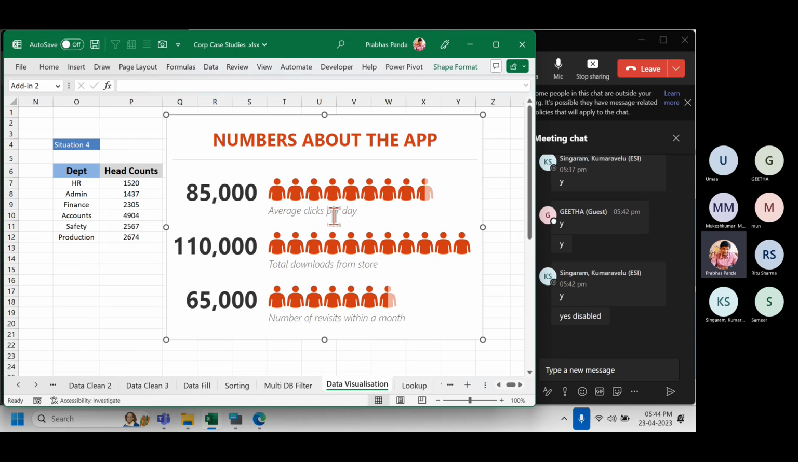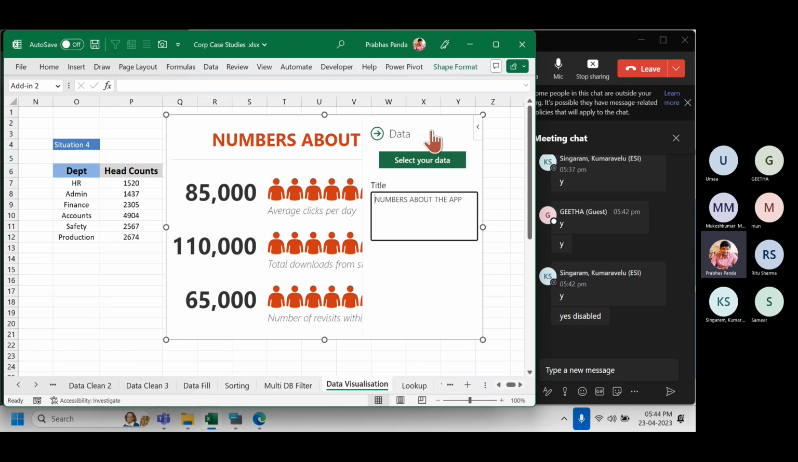So how do we connect this entire application to my data? Just have a look at my screen. When you have this application loaded, in the top right corner there will be 2 icons, one called data and one called settings. I'll go to my data icon. Then it is asking me for the title. If you want to change it, yes, I can change it. I want to showcase that this is my headcount data. Well, now how do we connect this data? There is an option called Select Your Data.